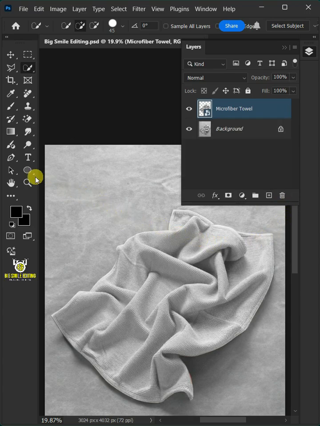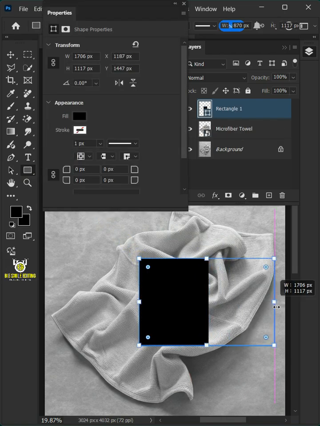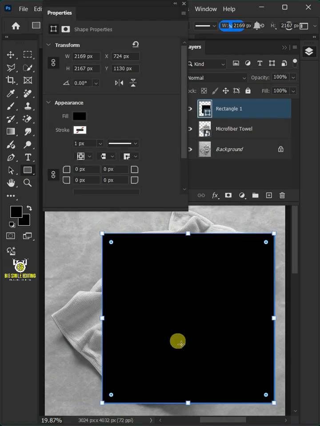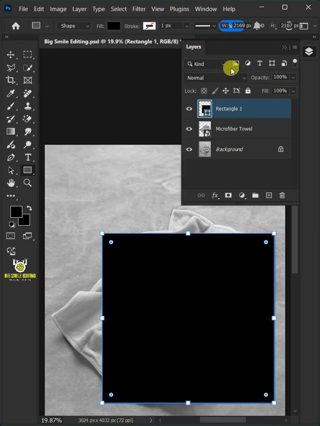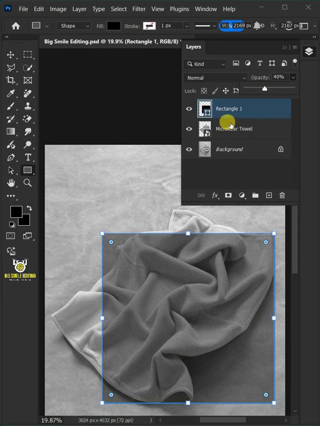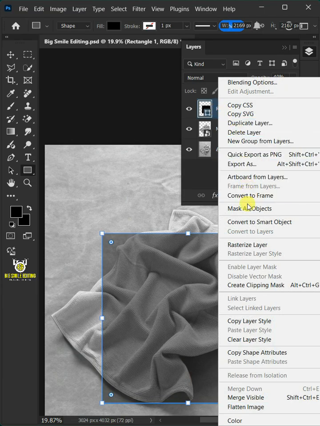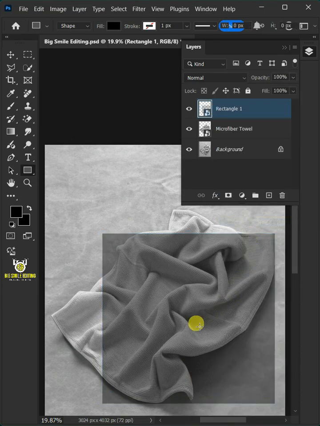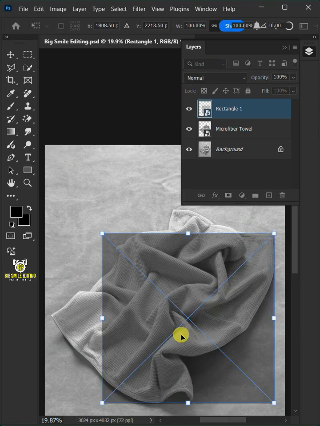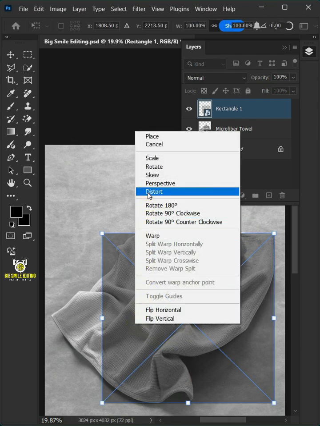Then from the toolbar, select the Rectangle tool and click and drag to draw a rectangle. Drag the opacity slider all the way to 30%. Right-click on this shape layer and convert it to Smart Object. Press Ctrl+T to free transform. Right-click and choose Distort.